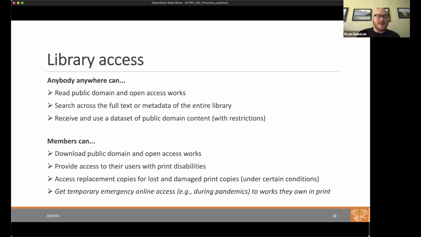And then this very last bullet, which was extremely relevant, and still is to some institutions, but definitely was relevant to most institutions over the last 2 years, is that you could get temporary emergency online access to works that you own in print. This was a new service that HathiTrust completely created and stood up in the midst of the pandemic, the Emergency Temporary Access Service, which was, I think, a great boon to its members.